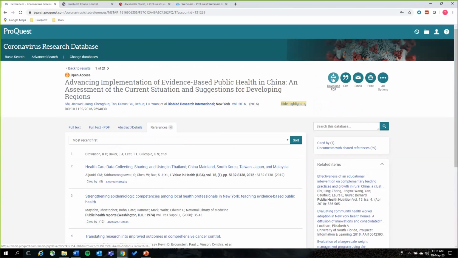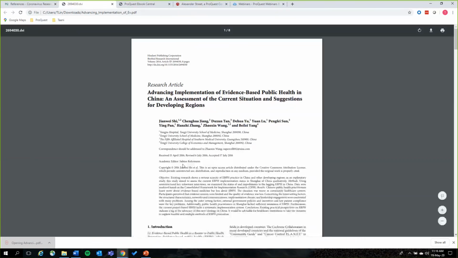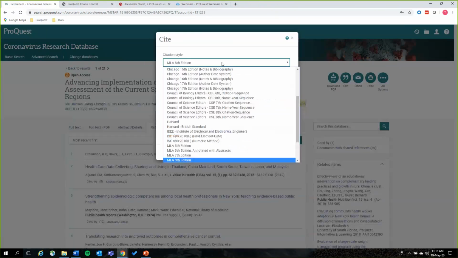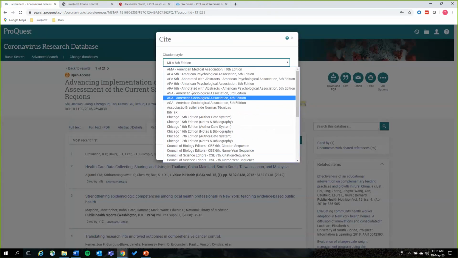Obviously, if you were to share this with students, you can download the PDF relatively simply and easily, get that PDF. There are no restrictions on this PDF. You can send this, email this. You can email and print this as well. You can cite. So we've got a number of different citation styles. As mentioned before, APA 7th edition will be coming out soon. When it does, it will just appear here, so you'll be able to choose that one.